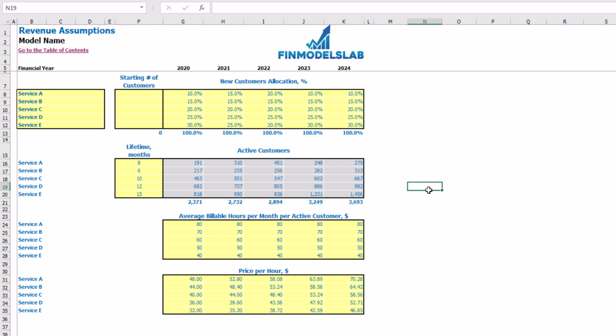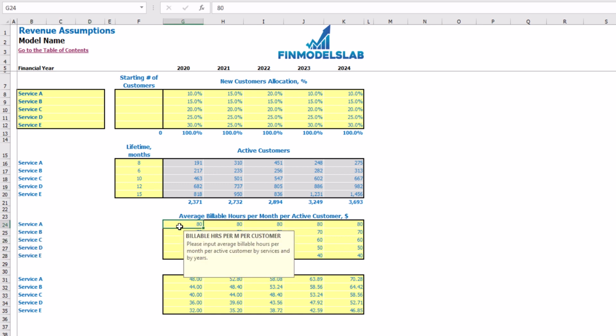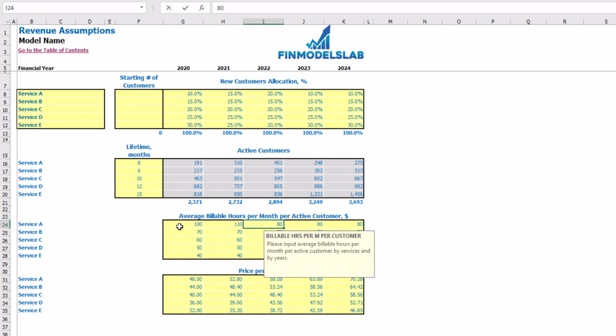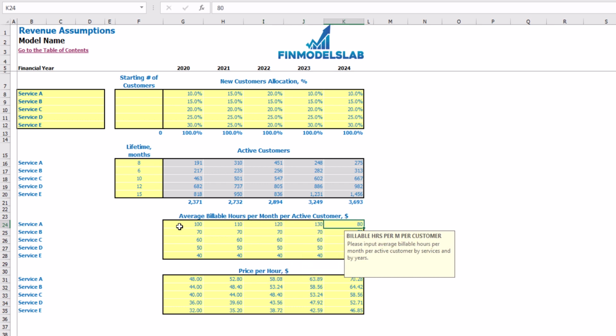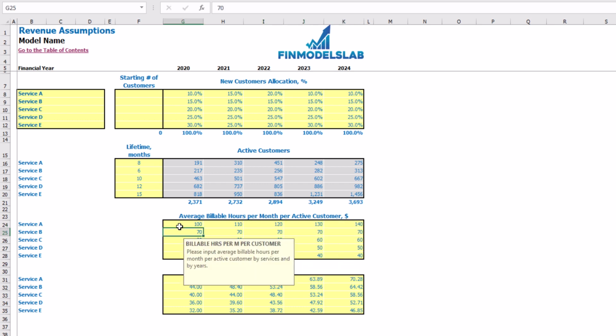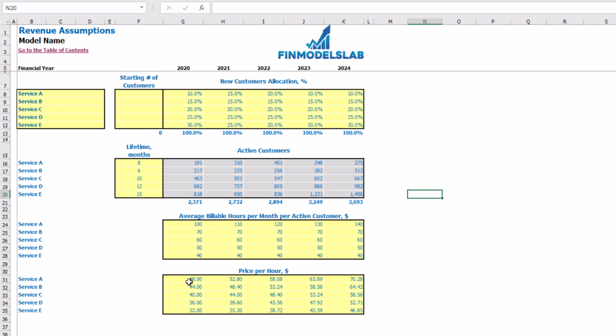And the next step is to set up the pricing. First of all, you should understand how many billable hours per month, on average, each service will require per active customer. For example, in service A, the average customer will have 100 billable hours per month, then 110, 120, 130, and 140. And the final step is to set up the price.